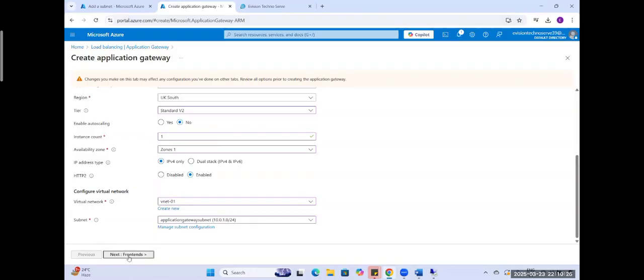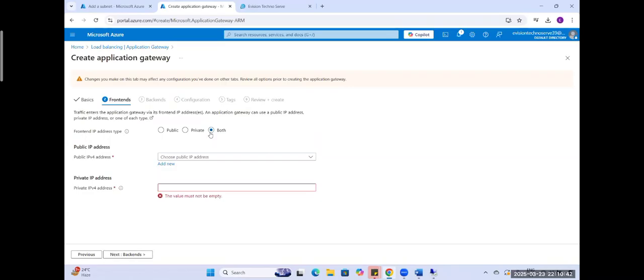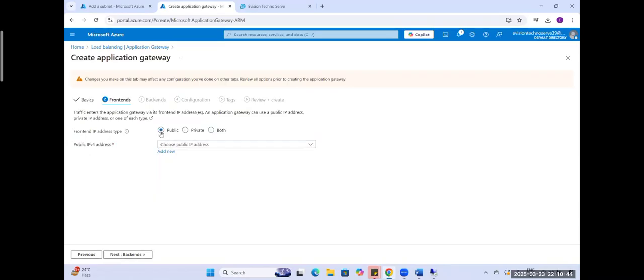Let's click on next again. If you have both the setups available, there are some users who are coming externally through the internet, and some users who belong to the internal network only. Then you can choose the both option as well. In our case, it is public. Our users are coming from the internet.